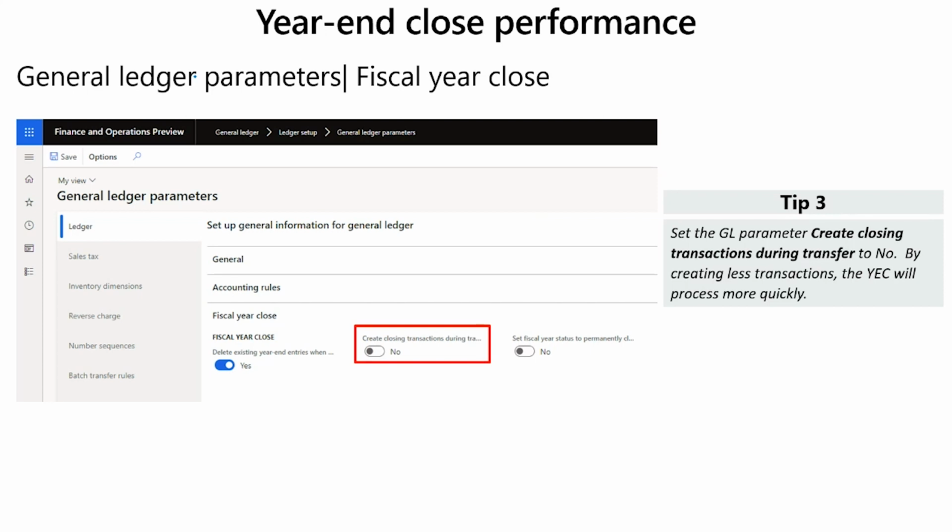If you create closing transactions, we're processing more transactions, we're posting more transactions, your year-end close will be slower. If you absolutely have to have closing transactions, there are some countries that may require it, then, of course, set it based on what your legal requirements are. If you don't, though, the tip would be to set this to no so that you have no closing entries and you're only creating opening entries.